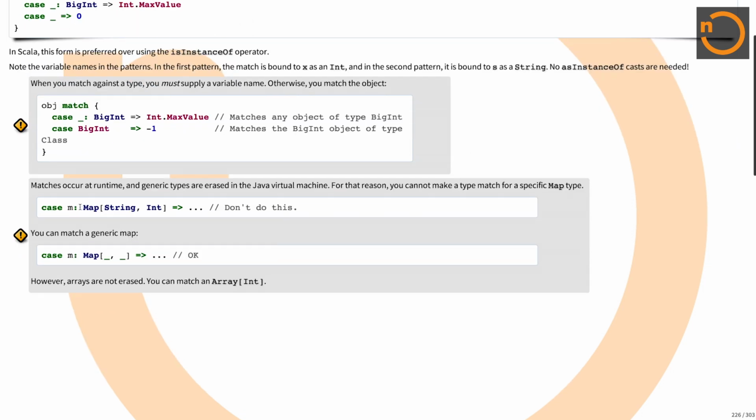is this kind of thing. You can't decompose generics like this. I can't say, hey, is this thing a map of string to int? You can't do that. That won't work because of a limitation in the JVM. It erases these generic types, so you don't have this information. It's just simply not available. This won't work, but you can match a map and say, look, I know I can't look at the map's generic types, but I can still match a map. So you can do that.